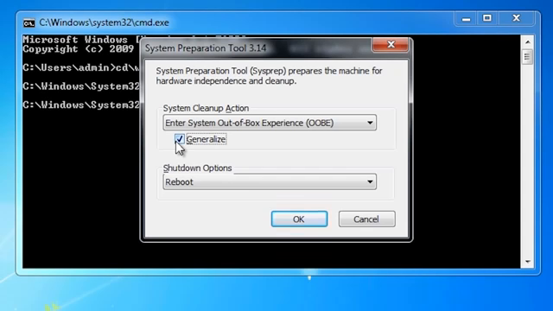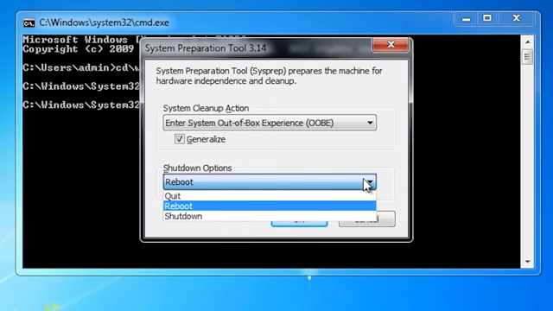If you are switching from Audit Mode to Out-of-the-Box Mode, you will not need to select this option if it has been selected previously. Lastly, you can choose what to do when SysPrep is finished. Either quit, restart, or shut down. SysPrep does take a few minutes to run. In most cases, I would select shut down or quit.